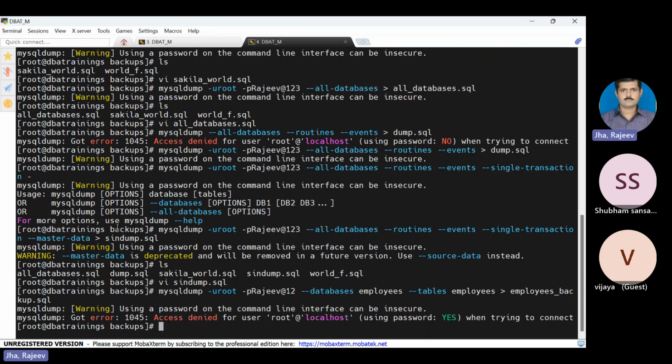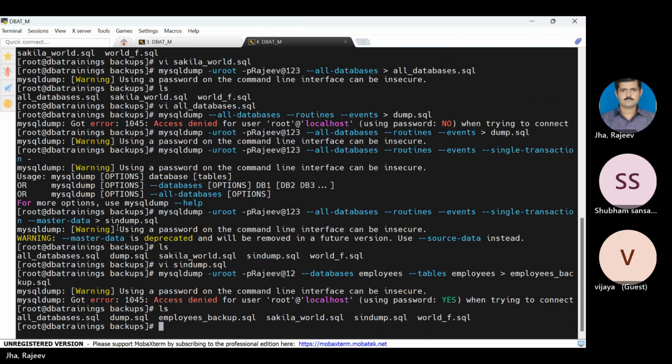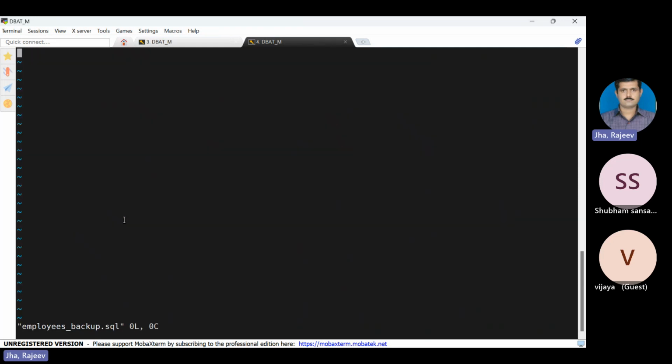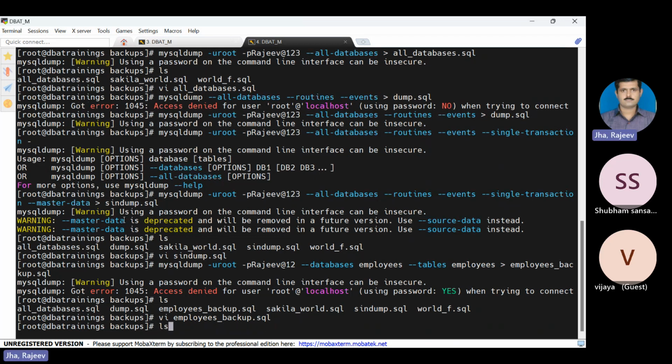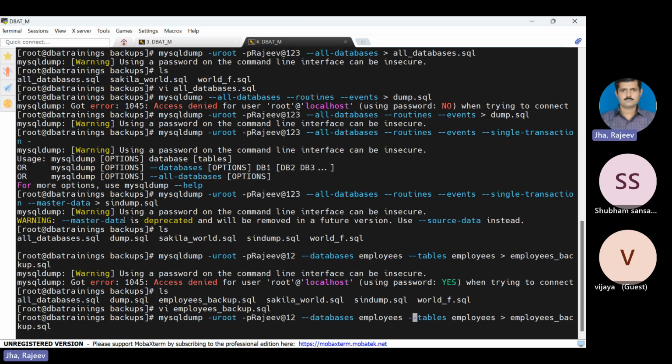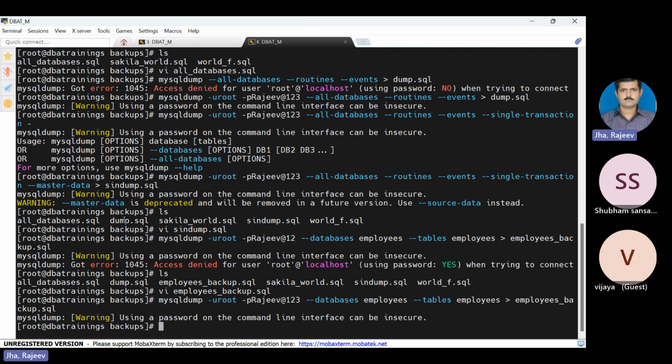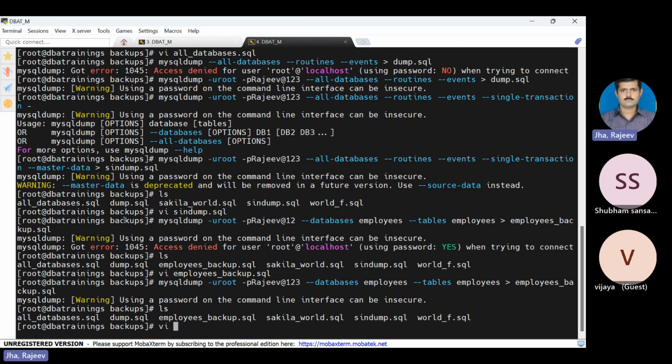What happened? mysqldump error, access denied. Why is it? We are trying to connect. That is related to the different OS, and here the file is not created. Let me quit and check what I have given here. mysqldump user. Oh, my password is wrong. That's why it has not taken. Now let me take the backup again. Now my backup has been taken, and if you go there, employee backup.sql. This time it has taken the backup.